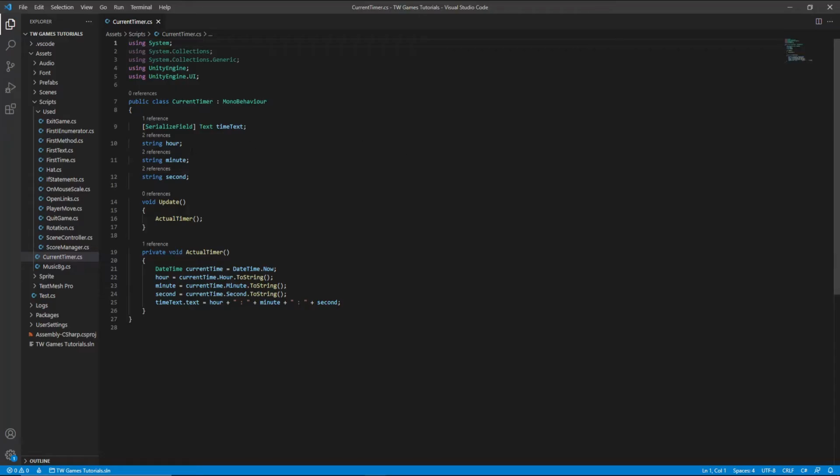So here we have the script, and what you will need to use is the Unity Engine UI, and you need to get the serialize field for the text with your time text. You will need 3 strings, in this case one for the hour, minutes and second. And on the update function we'll need to create the function to get the actual timer.